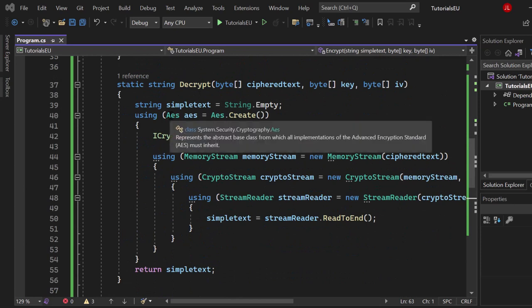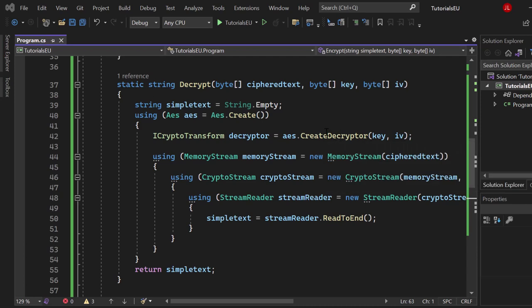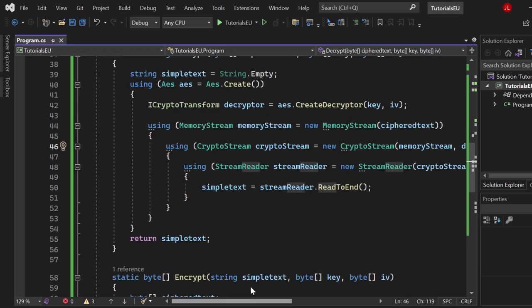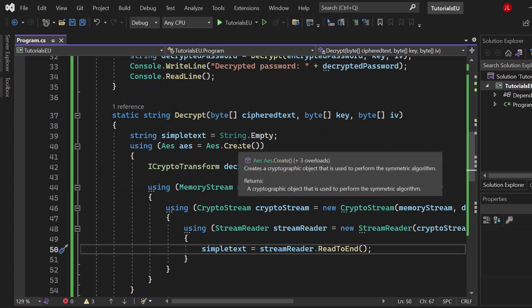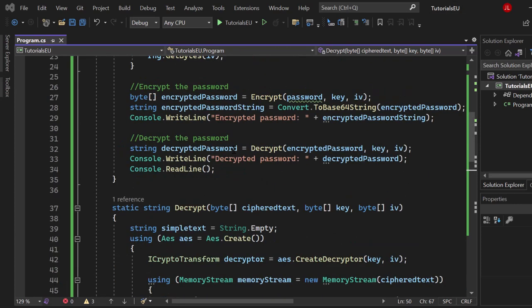Here we again create an AES, and then we create a decryptor this time, not an encryptor for sure. Again, we have a memory stream so that we can read the bytes. And in the end, we will convert our cipher byte array into plain text, well, into readable text, just a simple string.